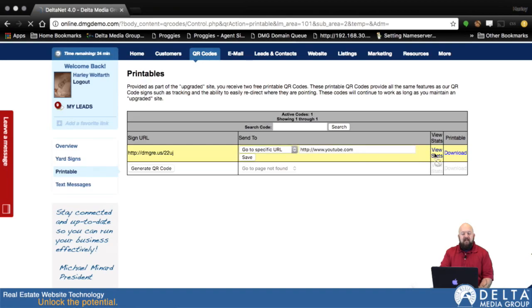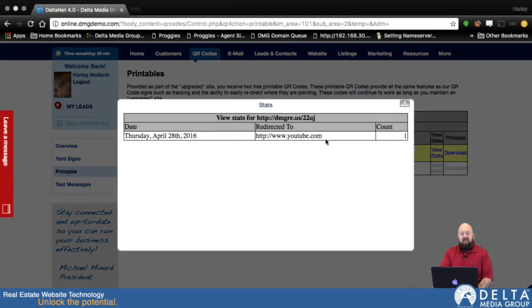We can view stats. It'll show us how often it was scanned. I made this as a test one. Apparently I haven't scanned it here in a while.